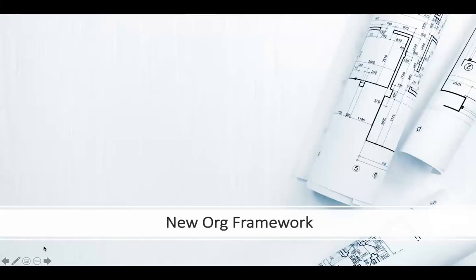So new org framework. As a new organization, you probably have some idea of what you want to do, who you want to serve, and why you want this new org to exist. But we want to help you think about some more critical aspects and pieces that may be helpful, especially when meeting with us, as well as to consider when going through this approval process.